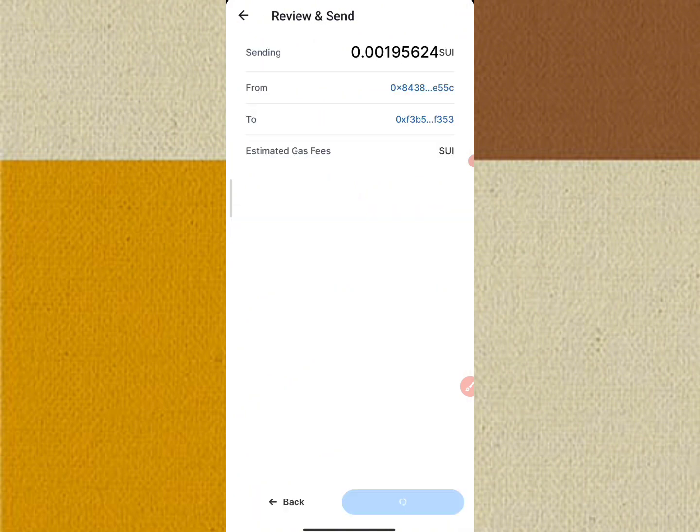It's going to pop off. Then you withdraw to Zoo. Once you get to your Zoo, then once you get to your Bybit, you can actually convert to your USDT.